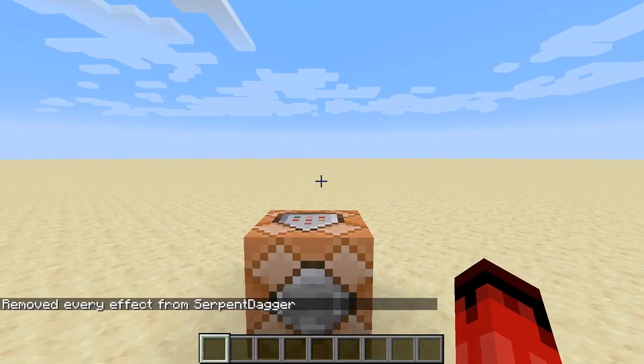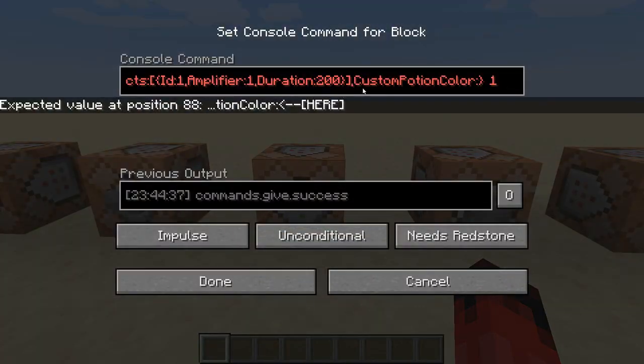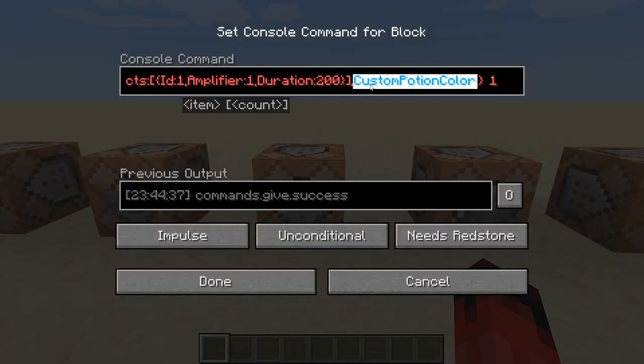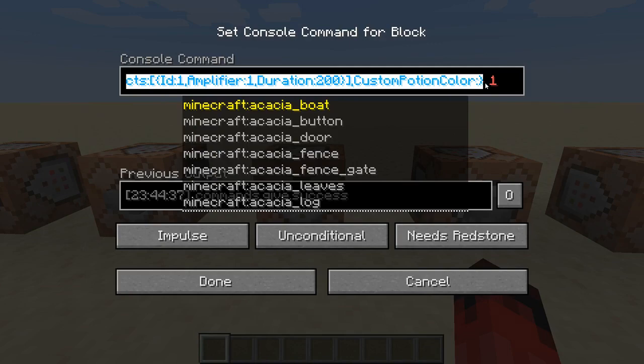I missed that feature already. The next thing we're going to be doing is adding a custom potion color. Custom Potion Color is exactly the tag we're going to be using, and it's separated from the Custom Potion Effects tag by a comma. This bracket right here is the end of Custom Potion Effects, and they're both contained within this outer set of curly brackets.